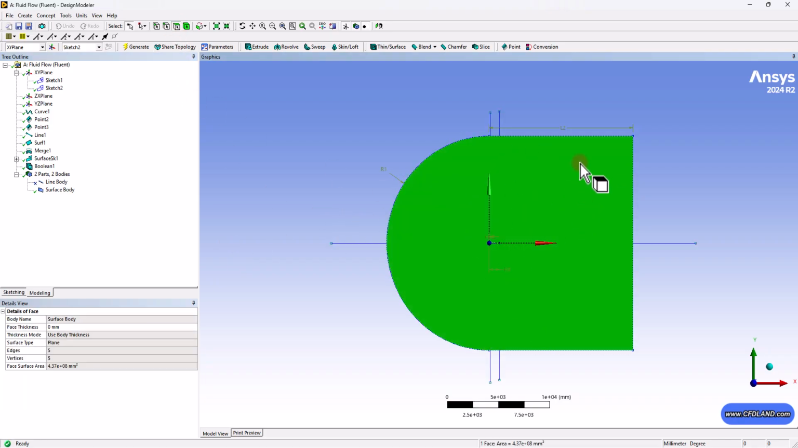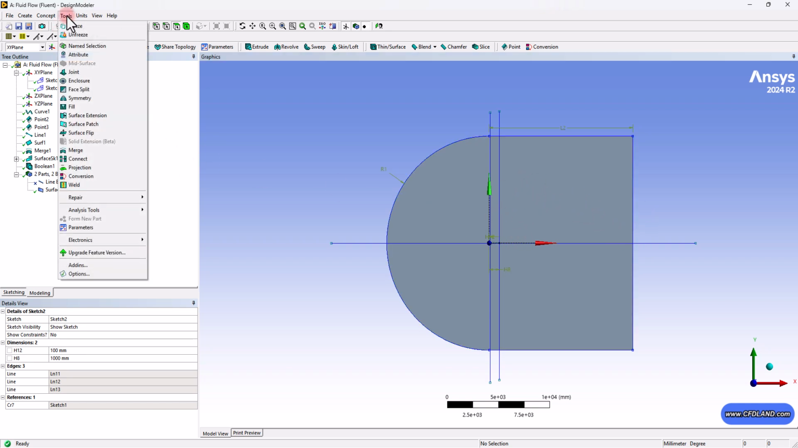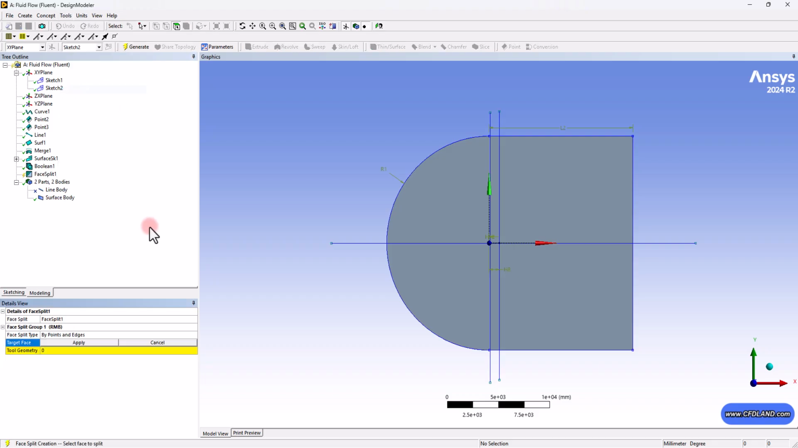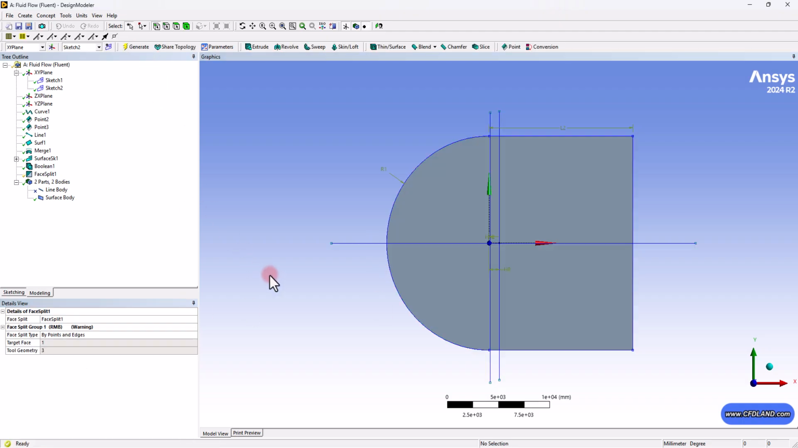Right now, as you press this surface, you can see one as a unique part. But after you follow the face split tool and select your target face, which is this, and then your tool geometries that are these lines, and in order to select them, you have to pick up the edge selection tool, holding down the Control key, and select them all three together and generate that, you can see the difference.